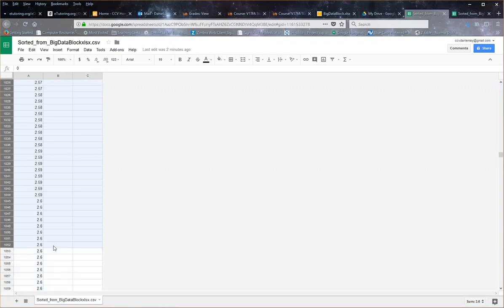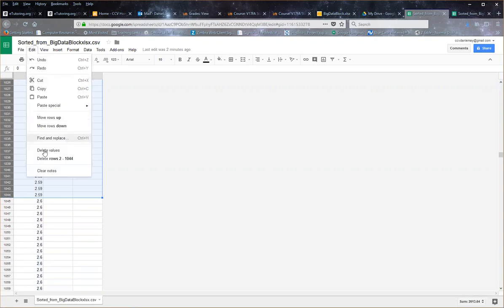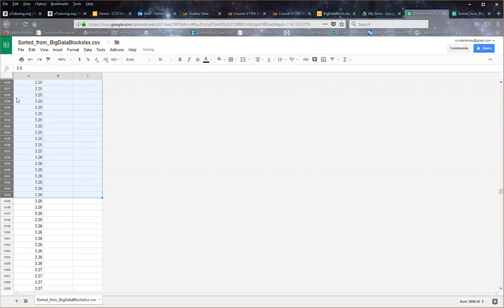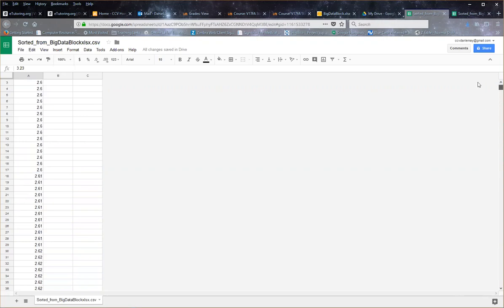A lot of data. The other question I'm having for you is whether you want to include 2.6 or not. It does say greater than 2.6, so I'm going to not include it. So I'm going to delete those rows, and then I'll probably delete the extra ones, or maybe I'll just leave them in. And if you've got to fix it, you've got to fix it.